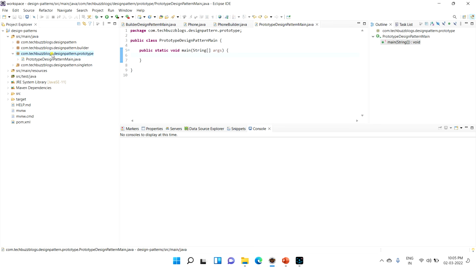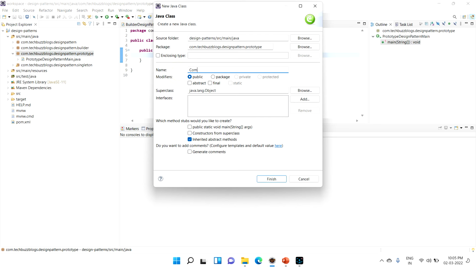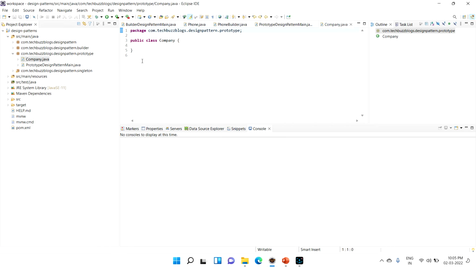Now let me create a class called company. What are the fields the company will have? Private integer company ID. Private string company name.